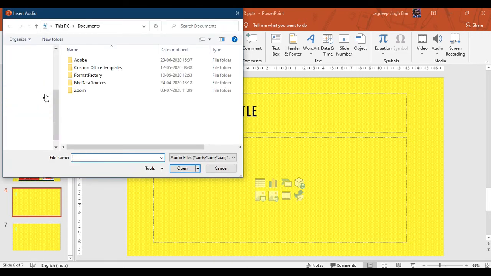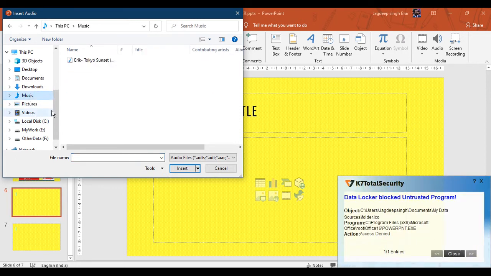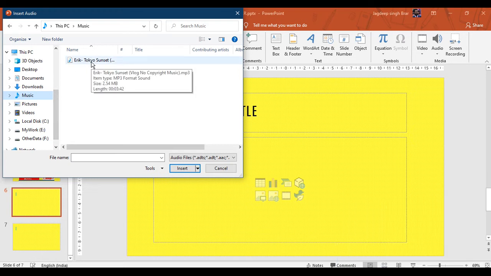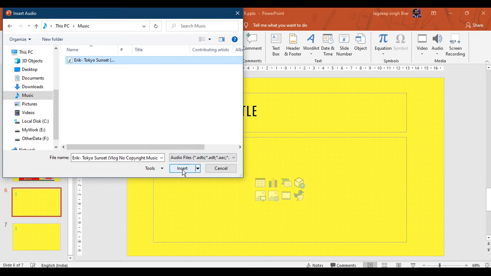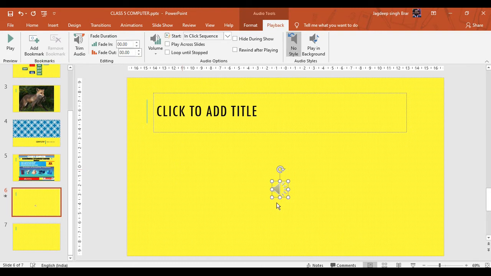A dialog box will appear. Browse to the folder with the music files. Select the music file, the MP3 file from your computer, and click on the Insert button to insert the audio in your presentation. So you can see the speaker symbol is there. With this button, you can check the preview of your audio file, to play it and listen to the music.